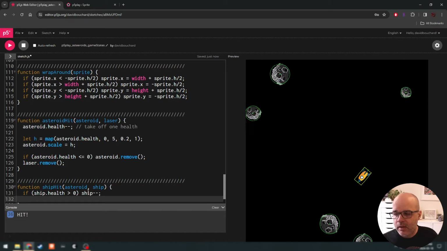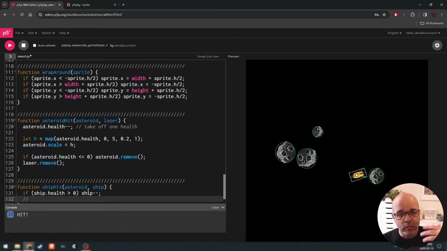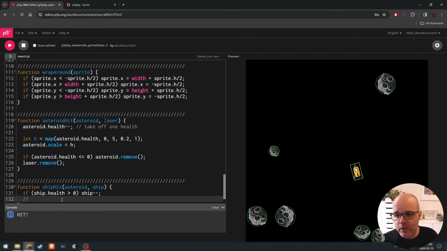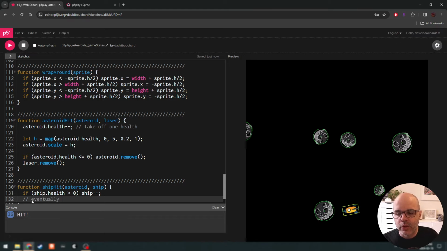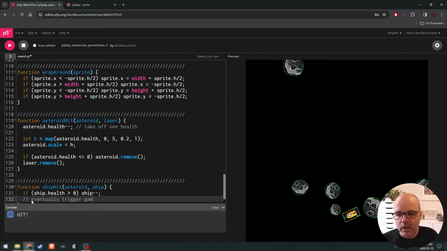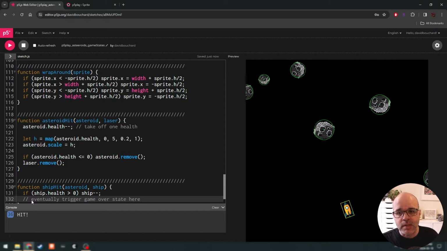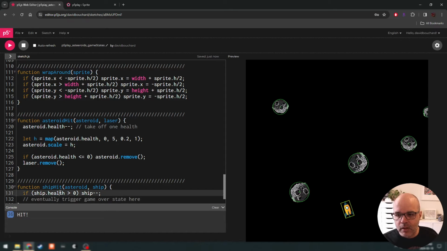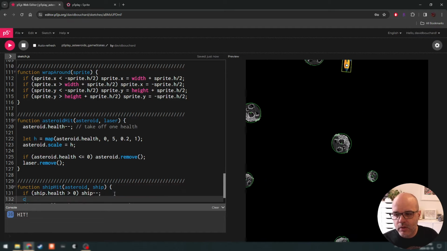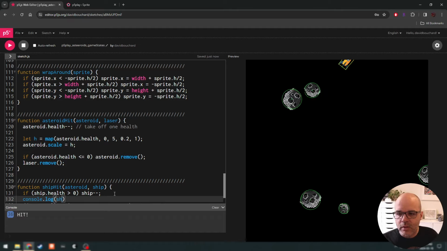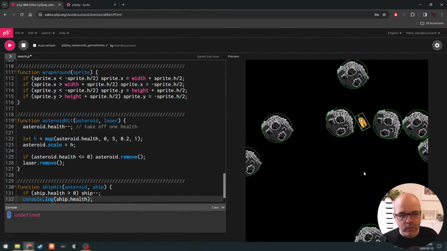Okay. And then eventually this is where we're going to be able to trigger the game over state, once we find that the ship's health reaches 0. We'll put a little note for ourselves here: eventually trigger game over state here. We can't do that just yet because we haven't put in place the game state infrastructure. But now we have this variable on our ship that is called health. We could do a console log if we wanted to. We could say ship.health just so we see what happens every time we get hit.